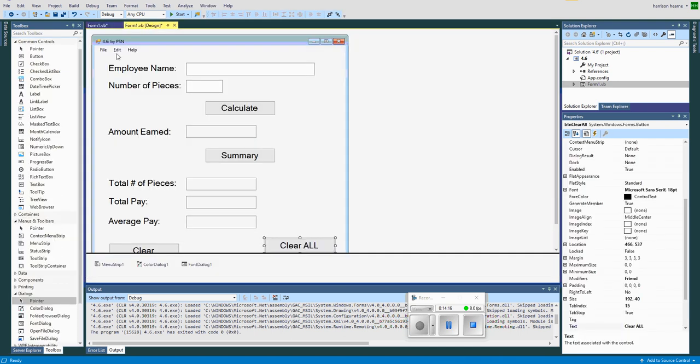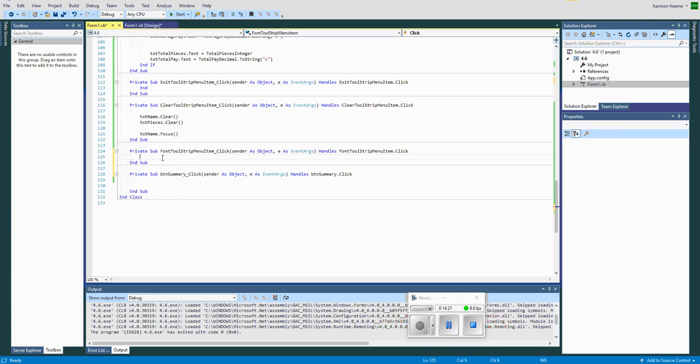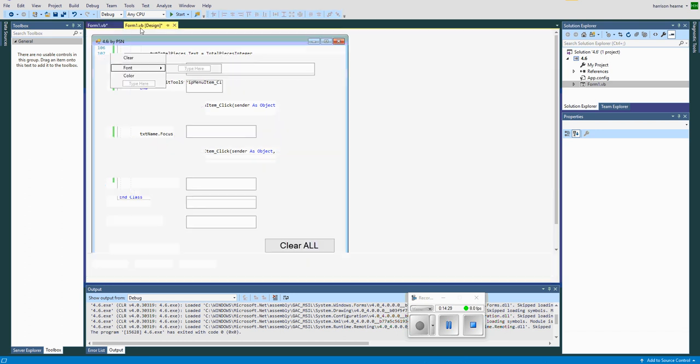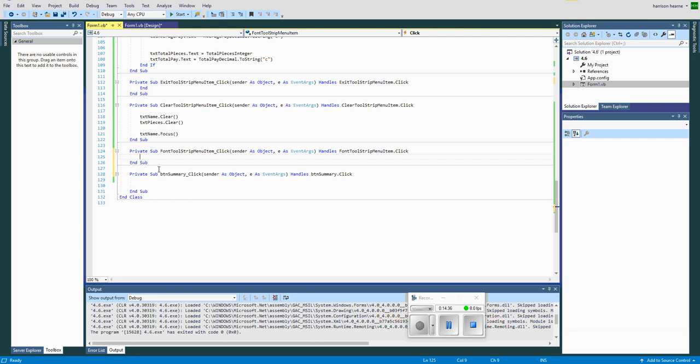All right, let's talk about the other edits right here. Font. When we're going to edit the font, what we're going to do with the font is just some new code, and that's going to be based on utilizing our font dialog. So all that font dialog allows us to do is in code refer to it and have it do some things for us. So here's what goes in with the font dialog. I'm going to go with font dialog, and it's actually dialog 1 is the name of it on there.